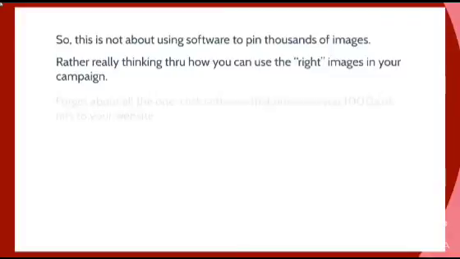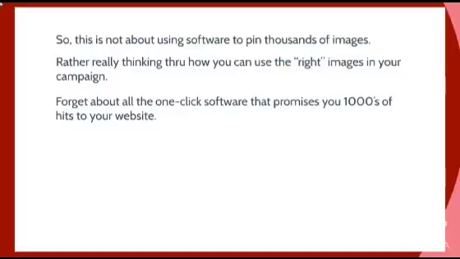So basically what I'm saying is, forget about all the software that promises you that you're going to get thousands of clicks to your website. Really focus on the quality of the click, or how you create the marketing campaign first, and how you're going to convert cold traffic into prospective buyers.